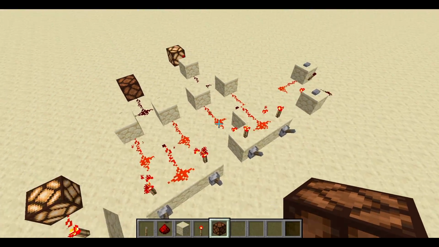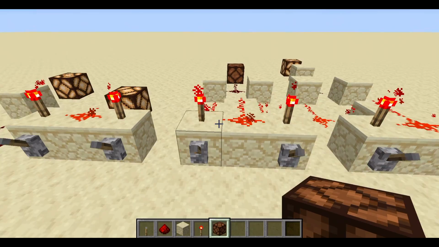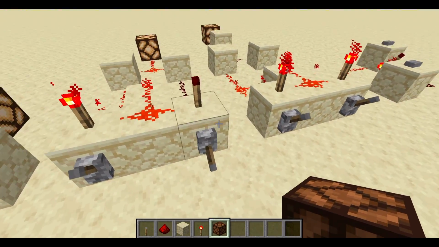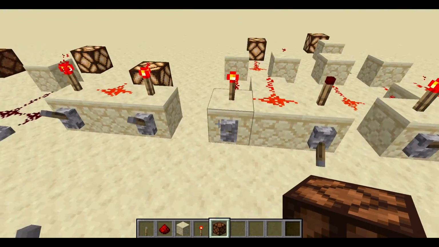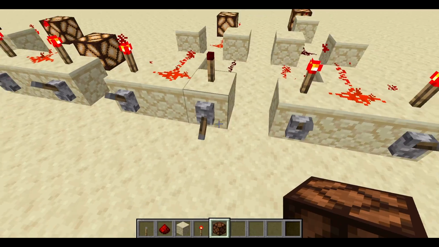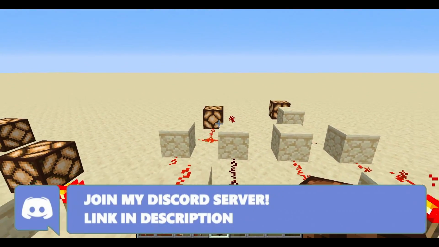So I'm going to show you how to build these as well, and also how they work. So the XOR, you need one of these inputs to be off and one of these inputs to be on. So this one right here is on and this one's off. So as you can see, the redstone lamp is on.